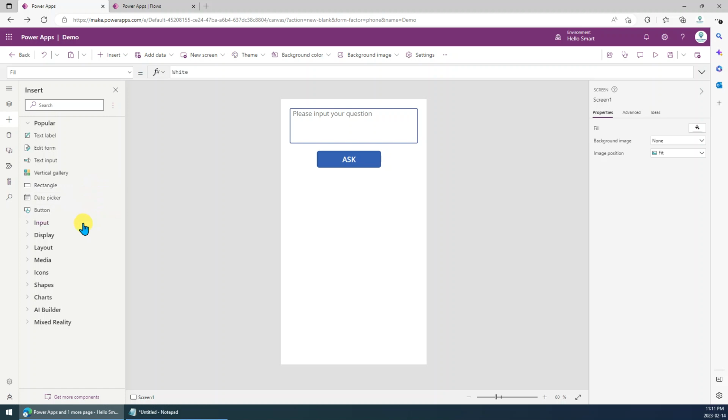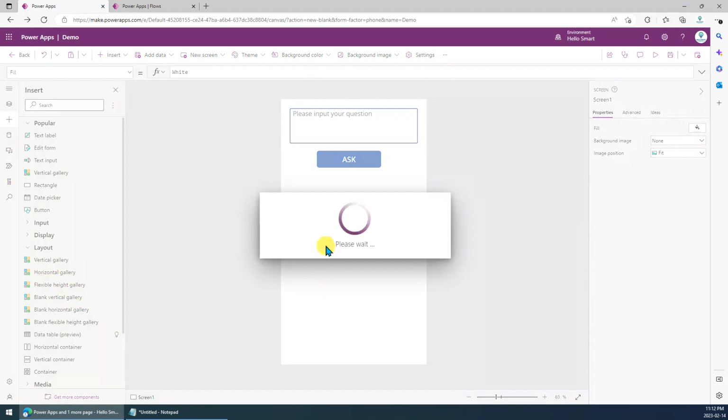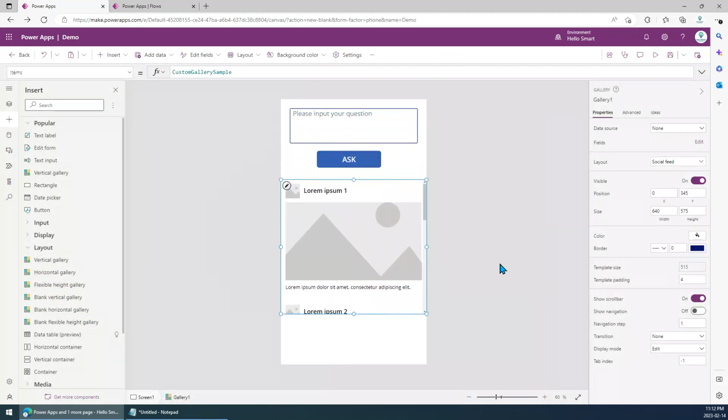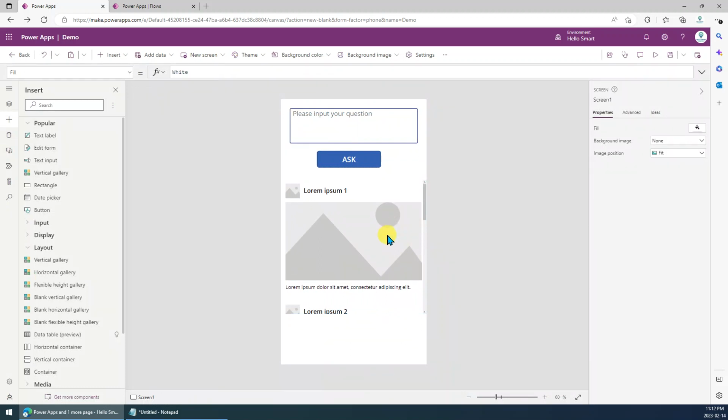Then we just add a gallery to show the chat between the user and ChatGPT. So let's add a layout, flexible height gallery here. Okay, we'll just leave it here. We'll use it later.